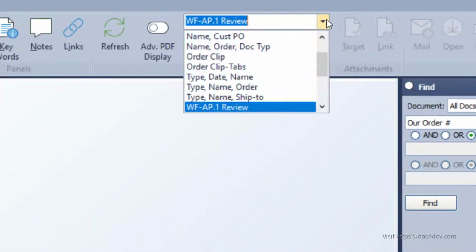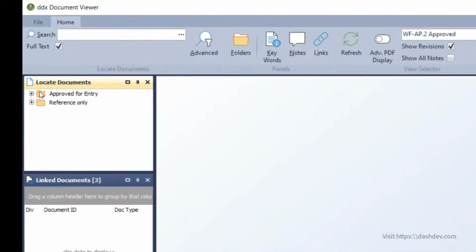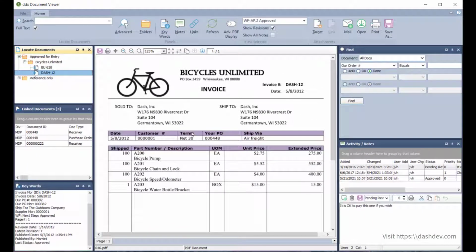The next person in line is the person who might go through and look for those that are approved so that they can enter them into their ERP system. So I've chosen a different view here whose criteria says show me all the supplier invoices that are approved. And when I open this folder up and I look, I see only a couple of things on my list here. Here is my invoice that I had just approved a moment ago.